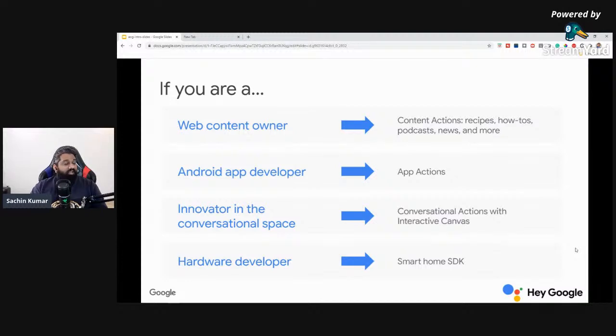Okay. As an Android developer, one of the most exciting and recent announcements was app actions. So now you have the ability to extend your existing Android apps to Google Assistant. And we'll go through some of those examples as well. And most of you over here, I truly believe that you can actually work on the conversational actions.